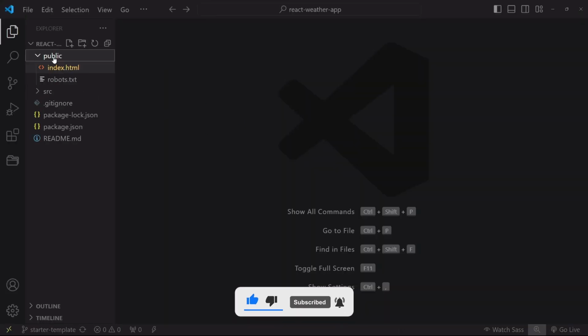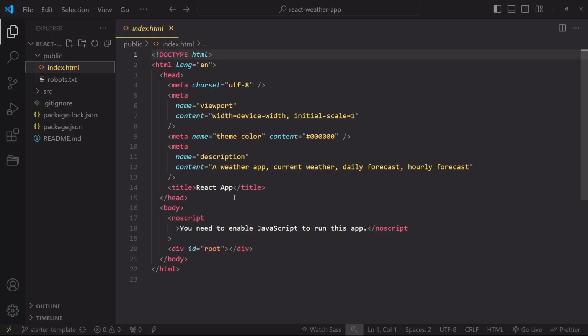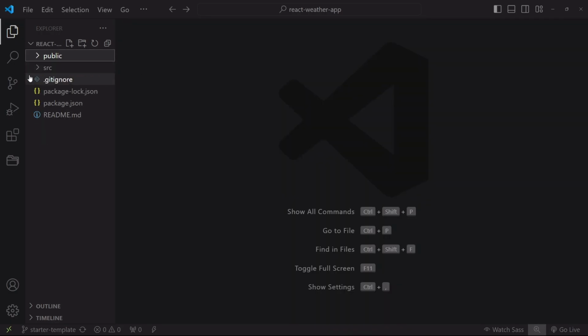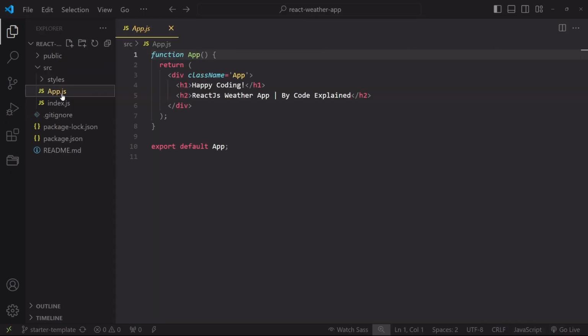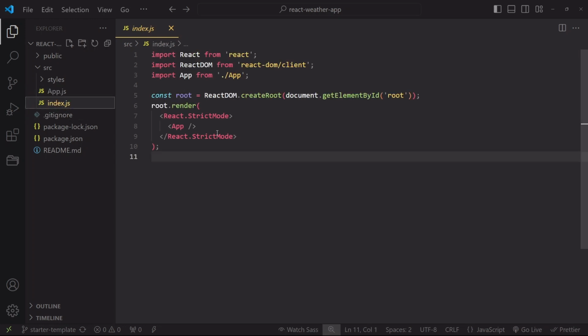Once opened, we have this public folder. We have the index.html cleaned up, and then we have this source file with only 2 JavaScript files. So I have removed all the other files. So we have the app.js file. I removed all the code inside, and I added two headings. And then we have this index.js file.